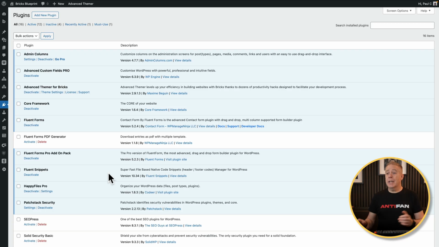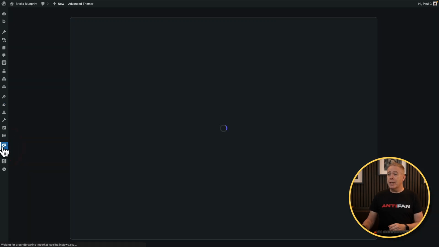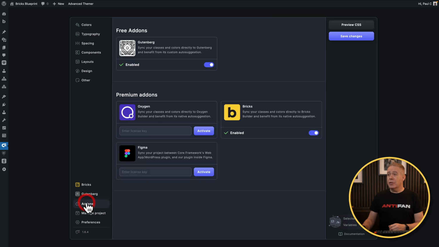First things first, we're going to install the Core Framework add-on. I've already done that. And once we've got that installed, we're going to come into the Core Framework section. Inside there, we can go to add-ons. You can enable the Gutenberg add-on from here, which like I say is totally free. And if you're using the Bricks add-on, simply drop in your key, enable it, job done.